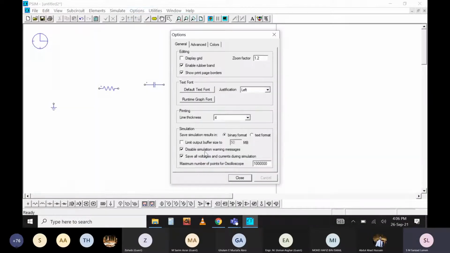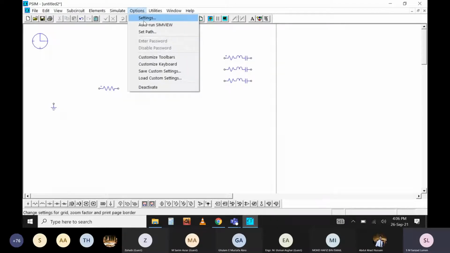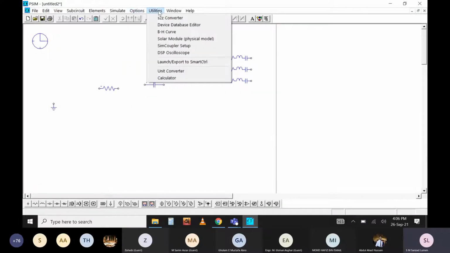So these are the options. From these options, you can do some settings, like how you want to see the screen and how you want the items to be organized. Those are the things you can set as per your requirement from here. You can customize the toolbars and others.